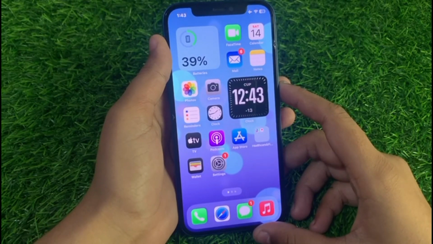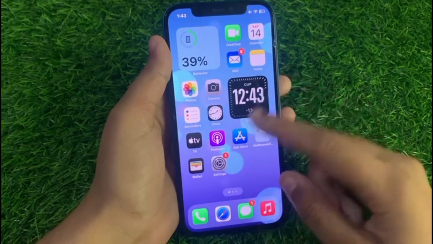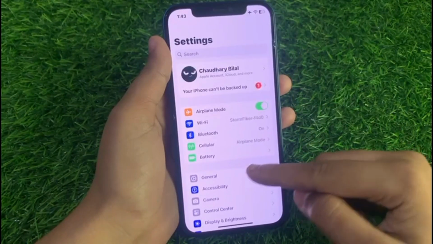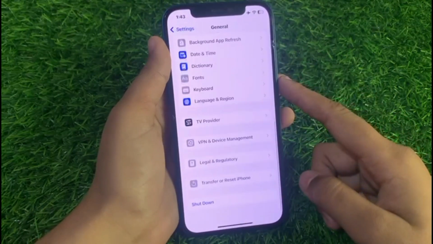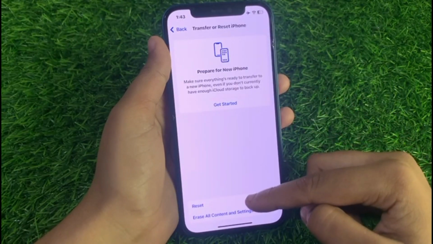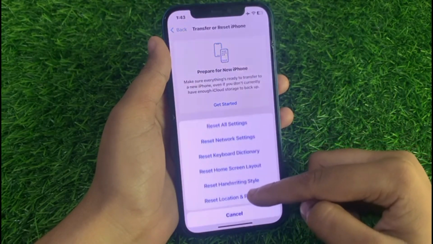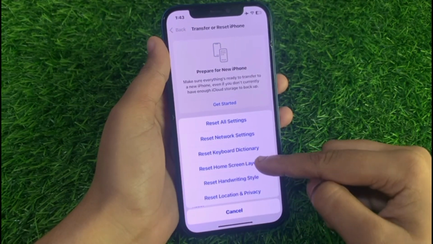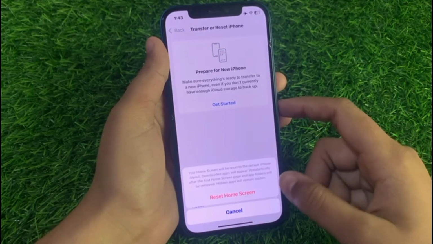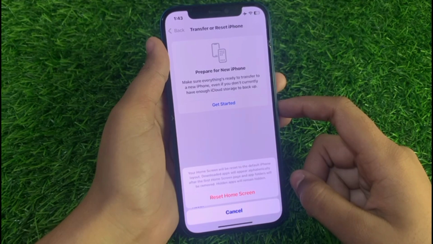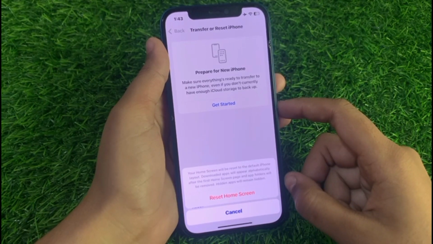Solution number 4 is reset home screen layout. Go to the Settings app, tap on General, scroll up, tap on Transfer or Reset iPhone, tap on Reset, tap on Reset Home Screen Layout. You can see Reset Home Screen. Your home screen will be reset to the default iPhone layout.